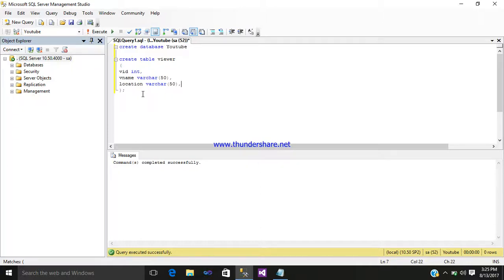you connect your data, whatever you inserted in your database, and it will be simply displayed without writing any code, using the data source in the GridView format. So just select all these and just execute it. Your table is successfully created.